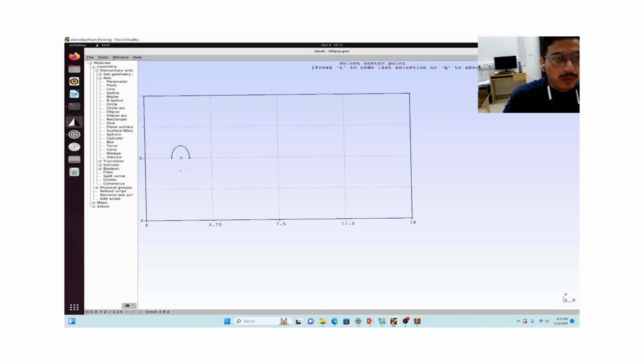center, on major axis, end point, this point, center, on major axis, and end point.